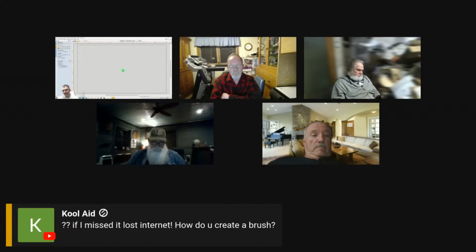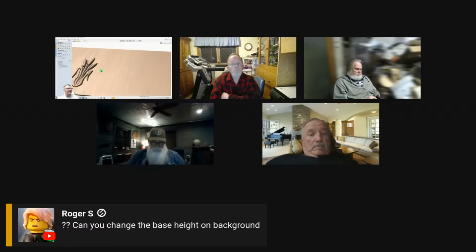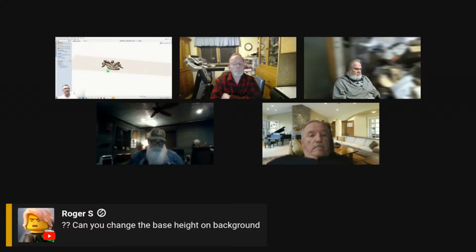Now the next question was from Roger. Roger says, can you change the base height on the background? Absolutely. Roger, you might have asked this when I had the leaf background. But let's say we just have this cattail here. If we look at the properties, there's no base height to this. It's all shape height, right? From the top to the bottom.